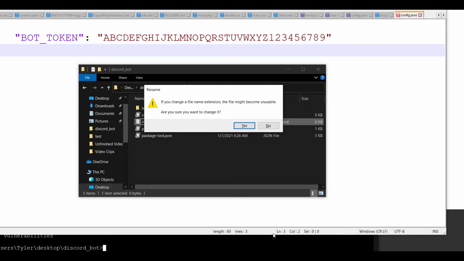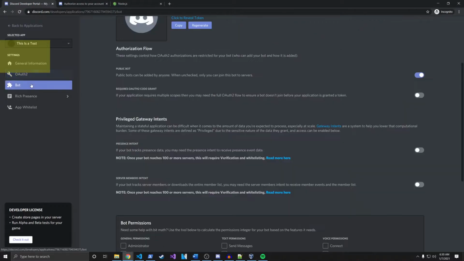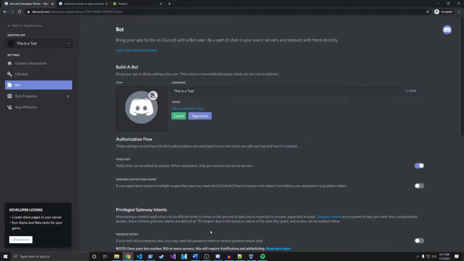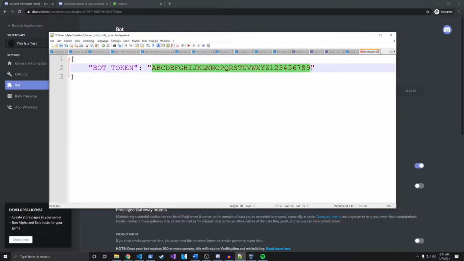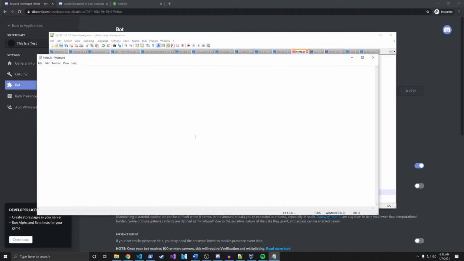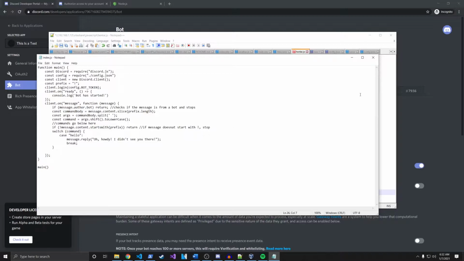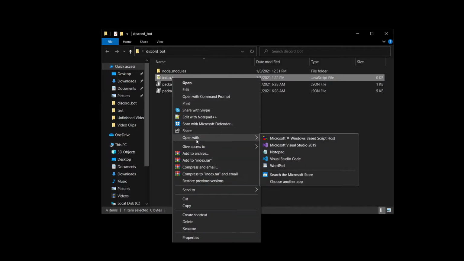We have one more step before we can start creating code for our bot, and that's to authenticate. Head to your Discord developer portal, go to Settings, Bot, and click Copy under Token. Paste this token in between the quotes in the config.json file. Now we're ready to code. Copy the code in the description and paste it into the index.js file. Make sure you open index.js with an IDE like Notepad or Visual Studio Code by right-clicking it, choosing Open With, and then choosing your IDE of choice.